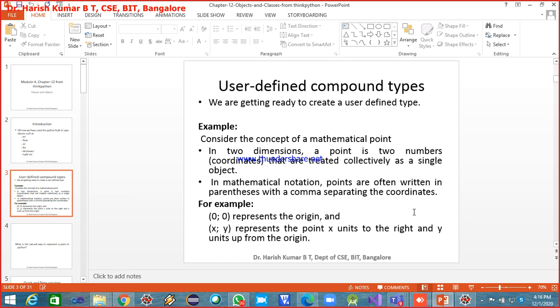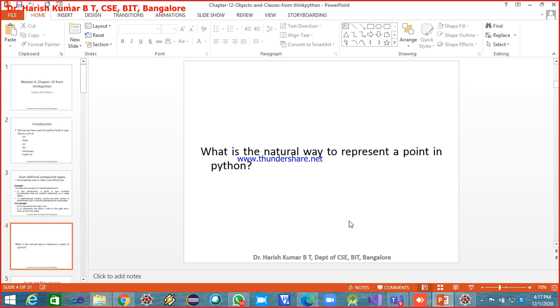In mathematical notation, points are often written inside parentheses with a comma separating the coordinates. Say for example something like this: (0, 0) represents the origin. Similarly (x, y) represents the point x units to the right and y units up from the origin. Something like this we use to represent a point in mathematical notation. But when I want to represent the same thing in Python, how do I represent it? What is the natural way to represent a point in Python?